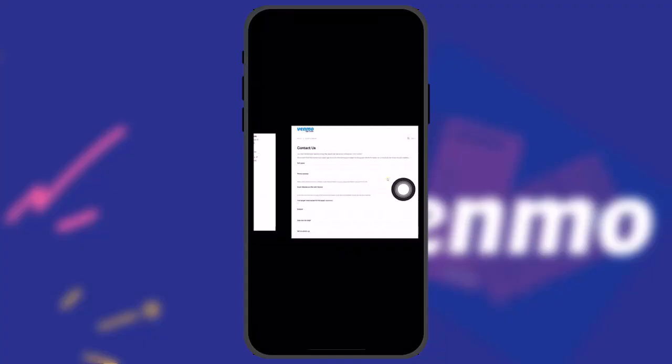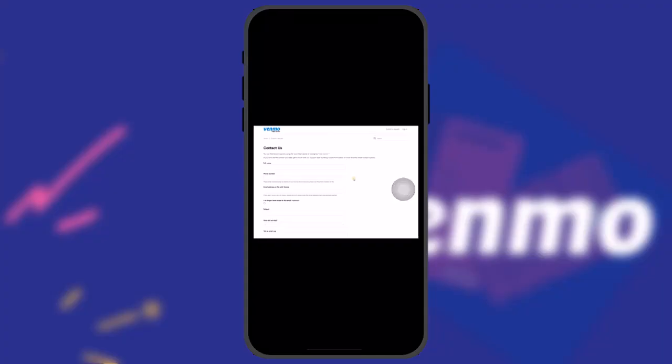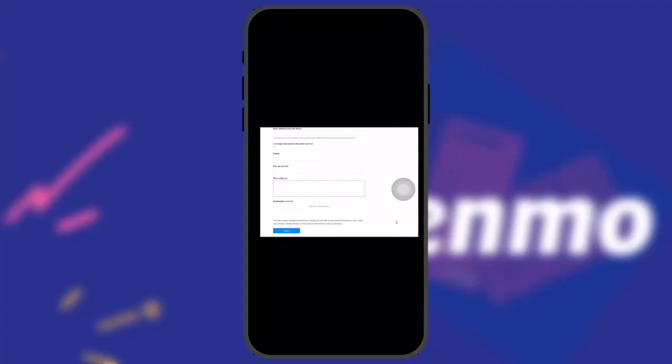you'll be transferred to the Contact Us page where you should be able to see your form. Now all you gotta do is fill in the form with the relevant details, and once you do that, here on the Tell Us What's Up, what you need to do is briefly explain the problem that you are facing and attach a screenshot at the attachment section if possible.